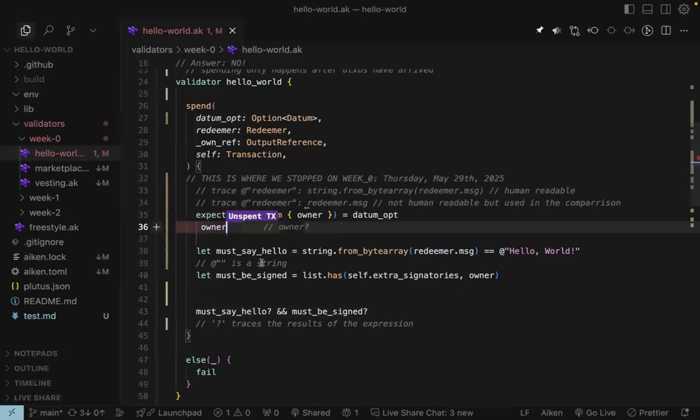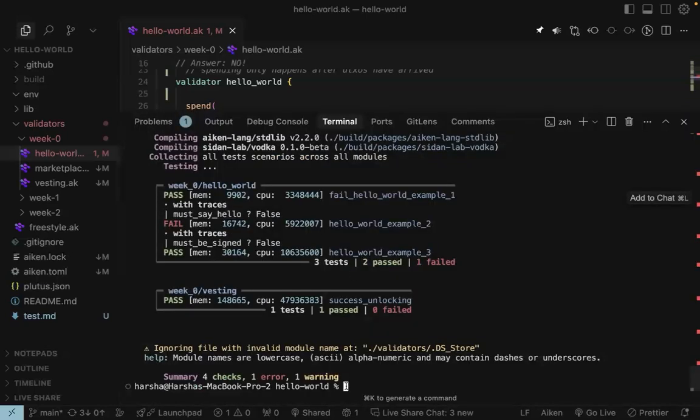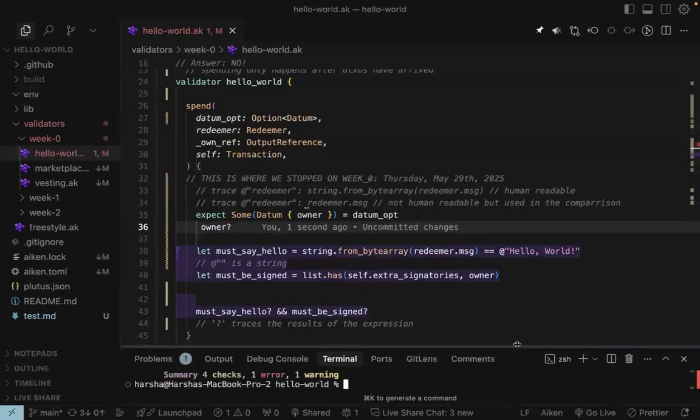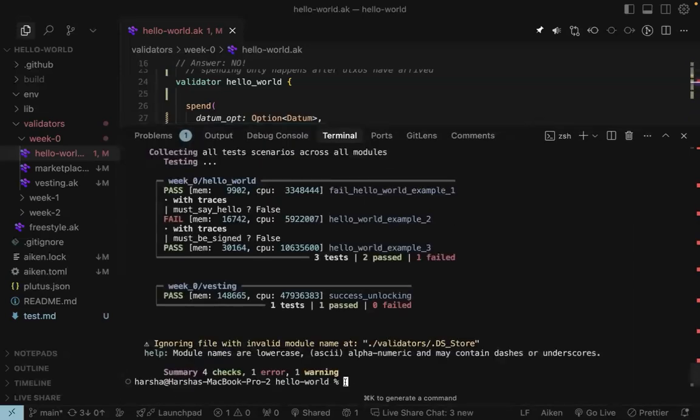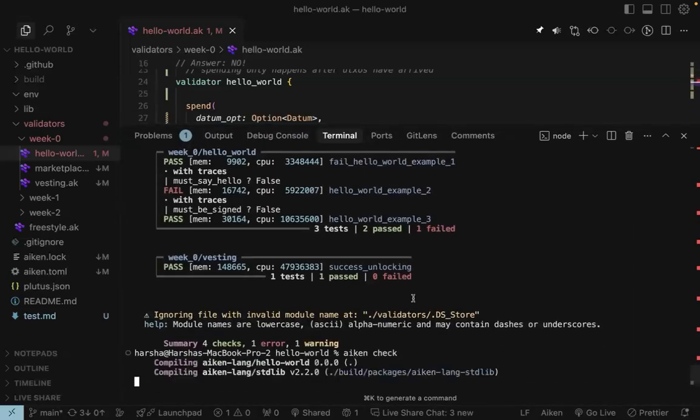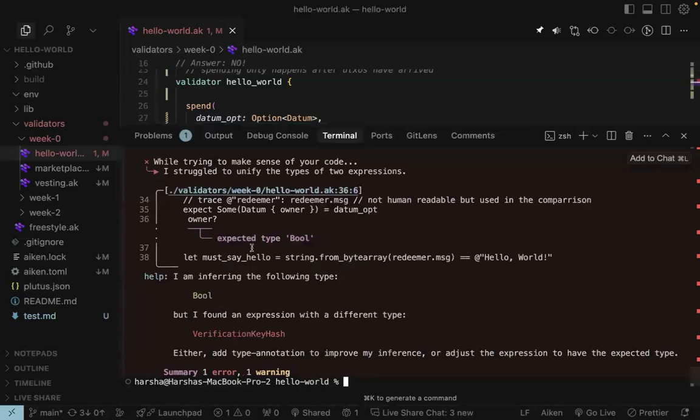Okay, so I'm going to test that. I think it's going to skip all this. I think it's just going to return the owner, so it's going to return true. Okay, let's see. It says expected type bool. Oh, here, it's not a bool in the first place. It's not even a bool.